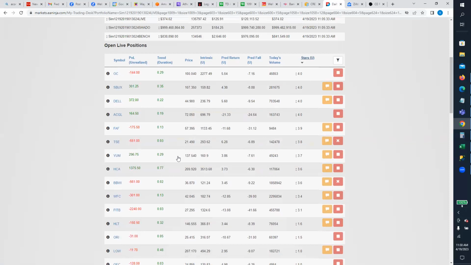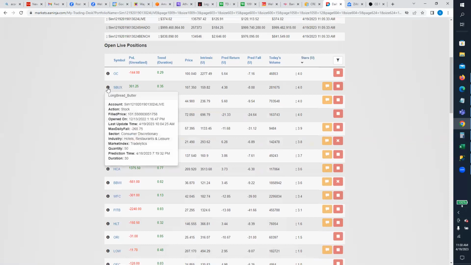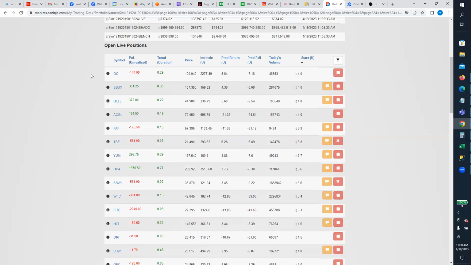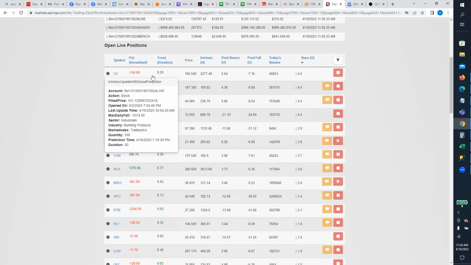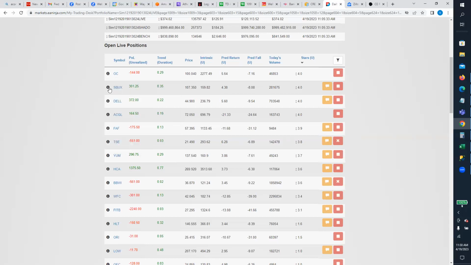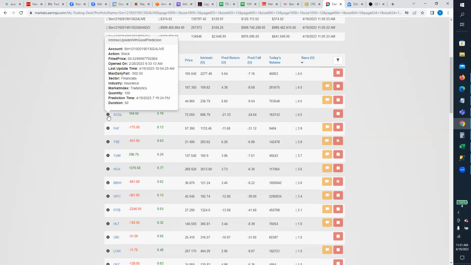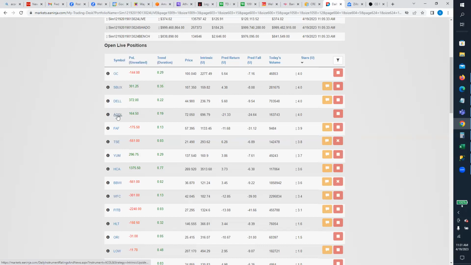So let's say I choose one that has a very high star, 4 stars: Starbucks. You can also see information on how it was created, from a long bread and butter strategy, or others. For example, this is created from intrinsic upside and with good prediction strategy via machine learning. This one is created based on machine learning. This one is created based upon the scan. And this one is also created with machine learning.